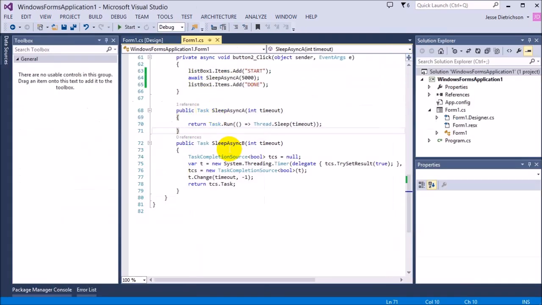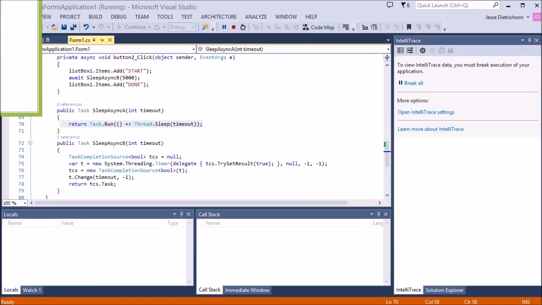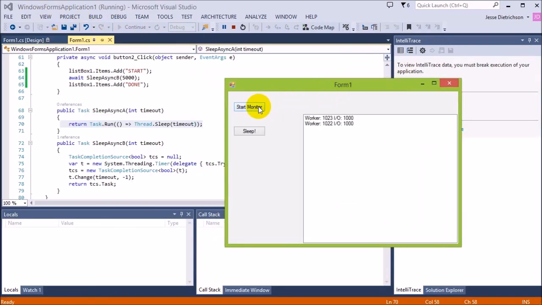Okay, let's go ahead now and do the same thing and switch it to sleep async B. Now, this is the more efficient way of doing it, not just wrapping around a task, but they're both async, so they both keep the application responsive. So let's go ahead and run this. Let's start the monitor. Now, watch the difference in this.